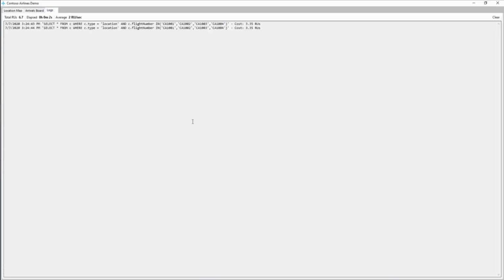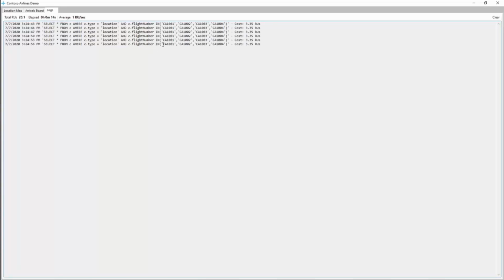But watch what happens when I do that 4th flight. Now I'm doing a query that costs under 4 RUs. There's a point of diminishing returns where they all live in the same logical partition. So querying for multiple flights within that logical partition, the ones I checked off, costs only 3.35 RUs, which is less than 4, shaving off those RUs, which we're always trying to do.